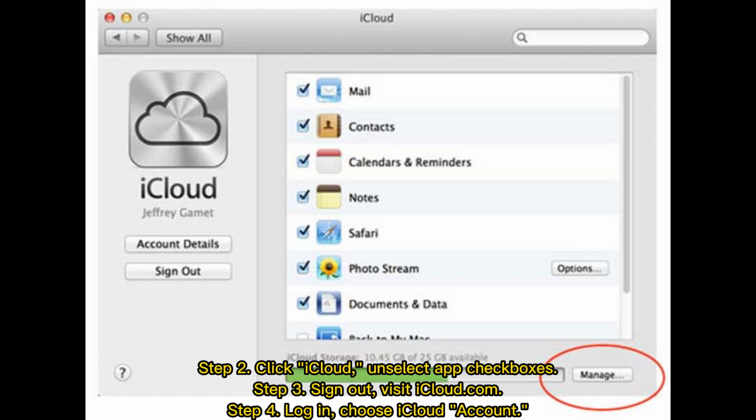Step 2. Click iCloud. Unselect app checkboxes. Step 3. Sign out. Visit iCloud.com. Step 4. Log in. Choose iCloud account.